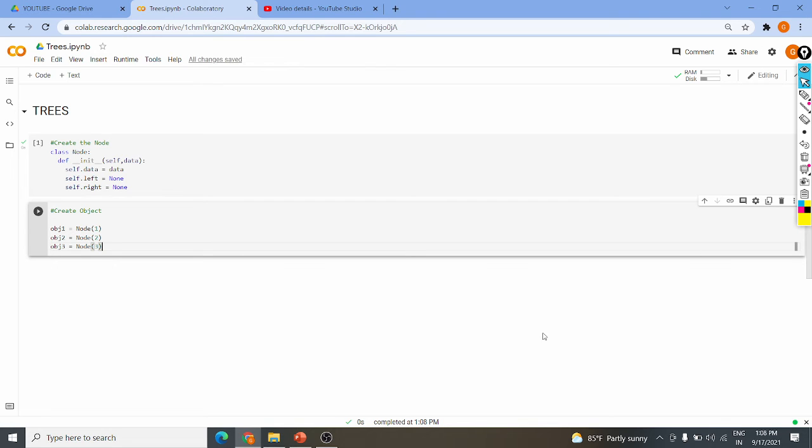Now, as of now, how is the node created? 1 is there, there's a node. In its left, it has None. In its right, it has None. Similarly, 2 is created. In its left, it has None. In its right, it has None. Similarly, 3 is created and same, None.